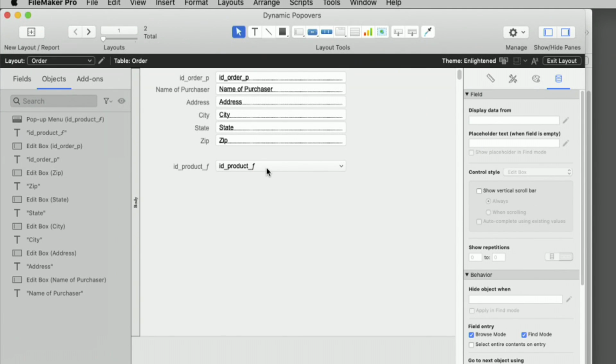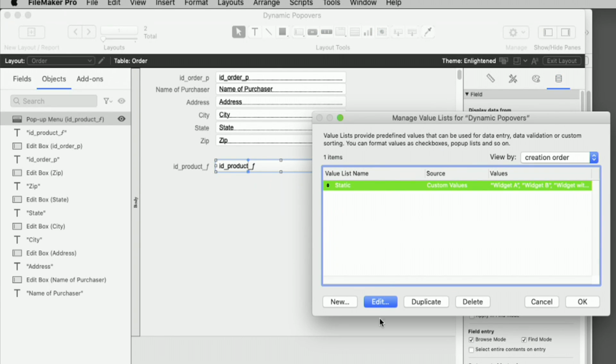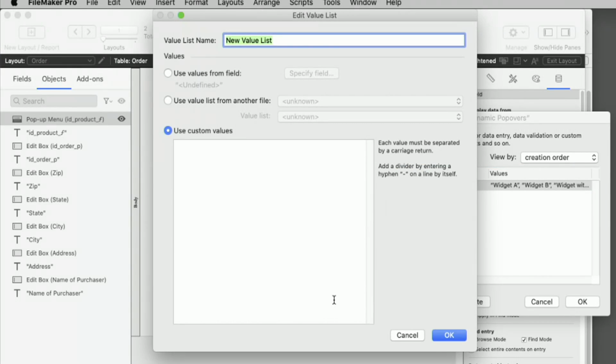I'm going to click on the field. I'm going to say Popup Menu, which is fine. Down below here, you can say, it's getting values from the static list. So I say I want to edit that. And we have this static one right here. I'm going to say, let's create a new one. And we're going to call it Dynamic Products by State.